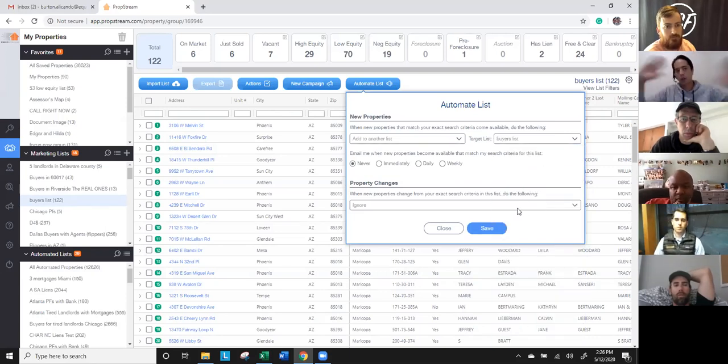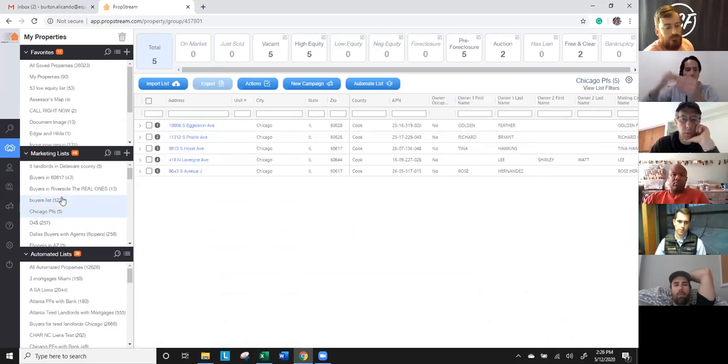And so every week, every day, as more and more updates come in, even though this is from a buyer's list here, every day I'm going to see this Chicago pre-foreclosure list keep getting bigger and bigger and bigger because another list is adding to that, right?